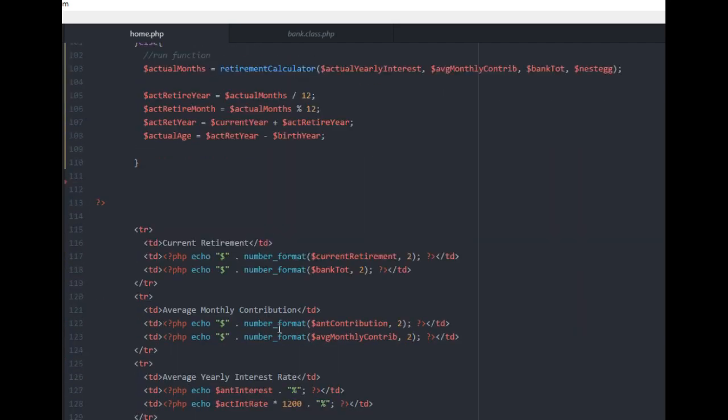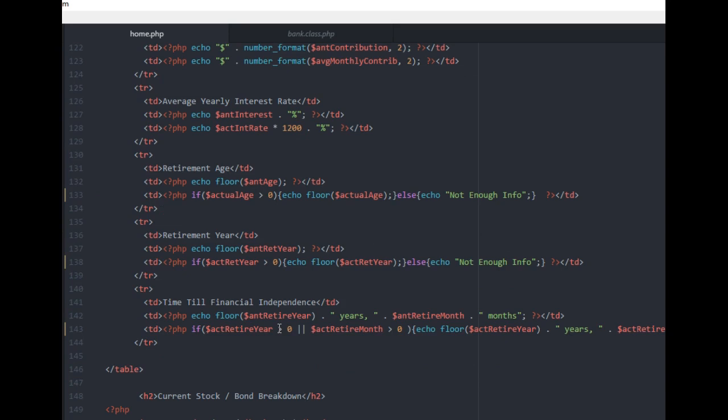When I go to actually output them, I also added an if statement, you'll notice under retirement age, that says if the actual age is greater than zero, put it out there. And then I use this floor function, you can Google it, else say we don't have enough information. That way it just formats a little bit better.